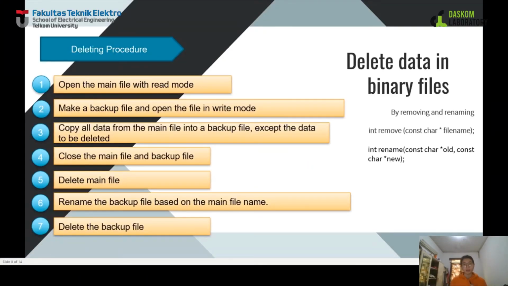Deleting data in binary files. There are 2 ways to delete binary files: by removing and renaming the files. Okay, you can see here the general form is int remove and int rename.